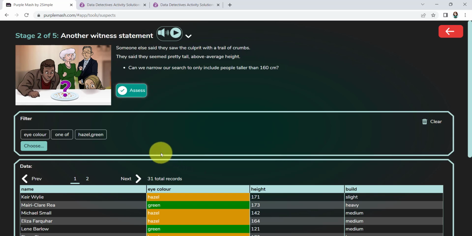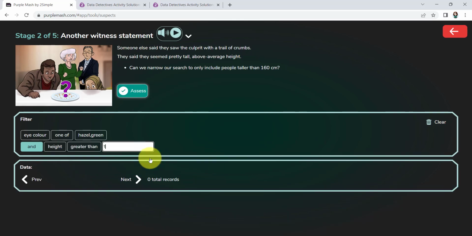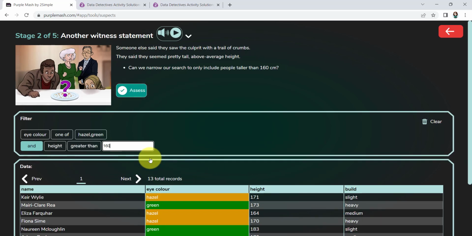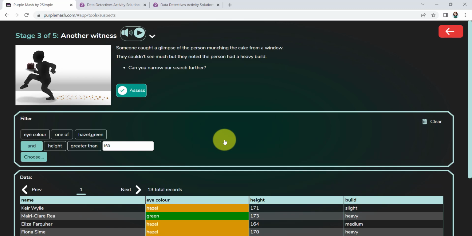Then we can look at it for people taller than 160 centimetres. So I then choose, and so they're going to have hazel or green eyes, and their height is going to be greater than 160 centimetres, and assess that one. Stage complete. So we've now narrowed it down to 13.